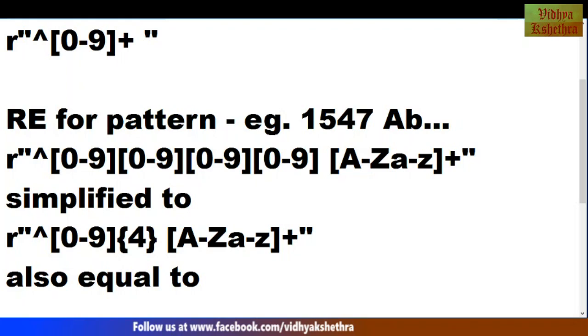Example: it contains, at first, 4 digits followed by a space, then a capital letter, then a small letter, then any number of letters, and the regular expression can be written as shown here. Caret [0-9][0-9][0-9][0-9] is repeated 4 times since the pattern contains 4 digits. Then [A-Z][a-z]+, which means that a capital letter and a small letter should occur at least once.